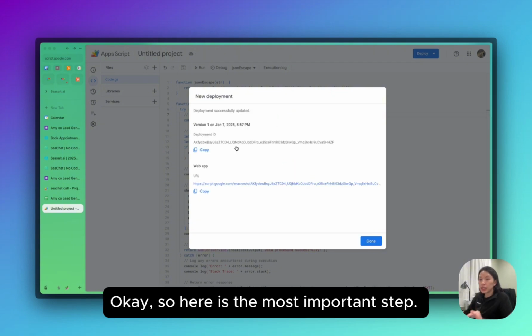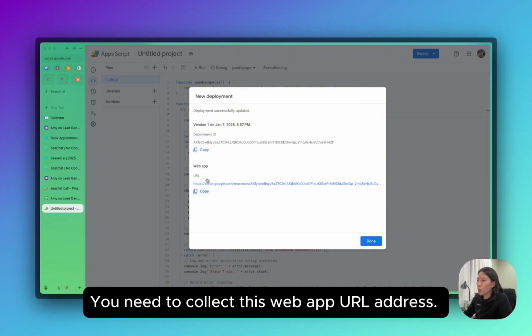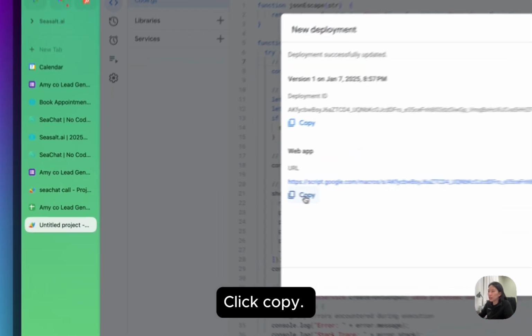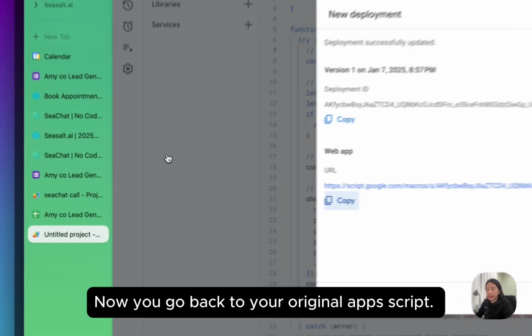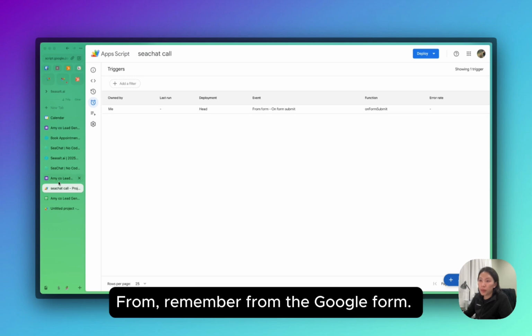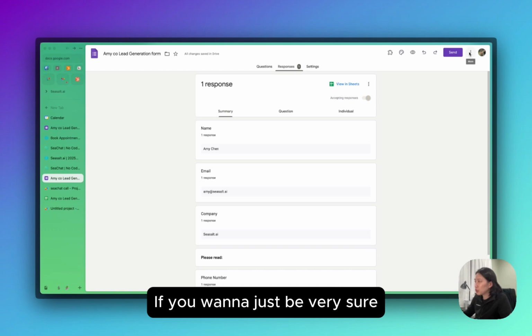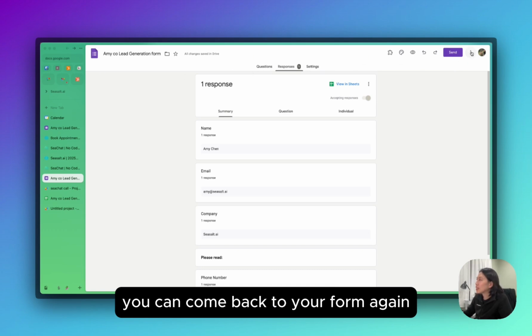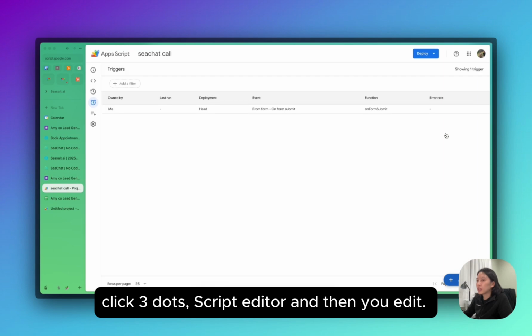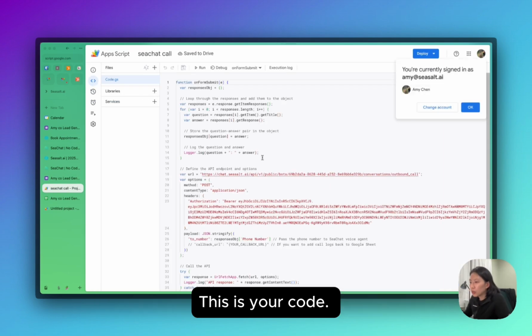Okay, so here is the most important step. It's very easy to get confused, so I'll be very clear. You need to collect this web app URL address. Click copy. Now you go back to your original script from the Google form. If you want to just be very sure, you can come back to your form again, click three dots, script editor, and then this is your code.